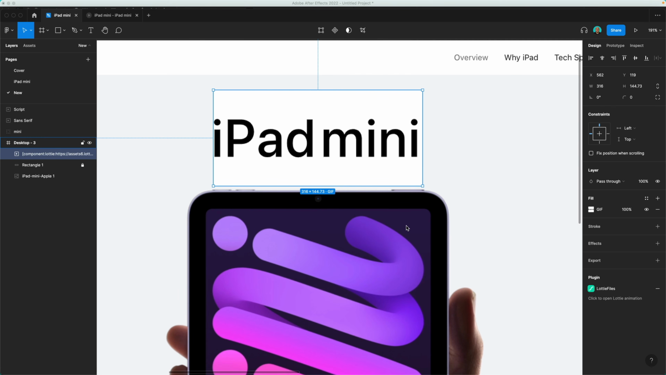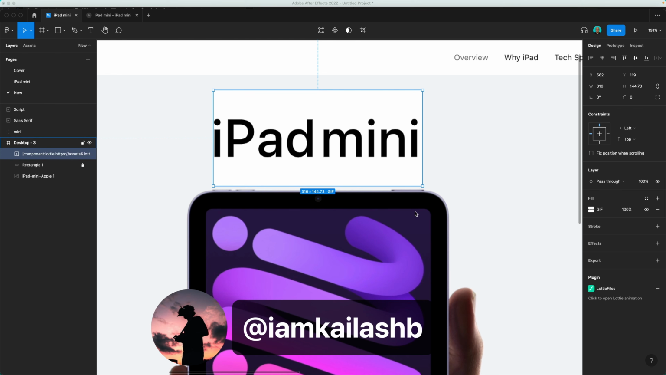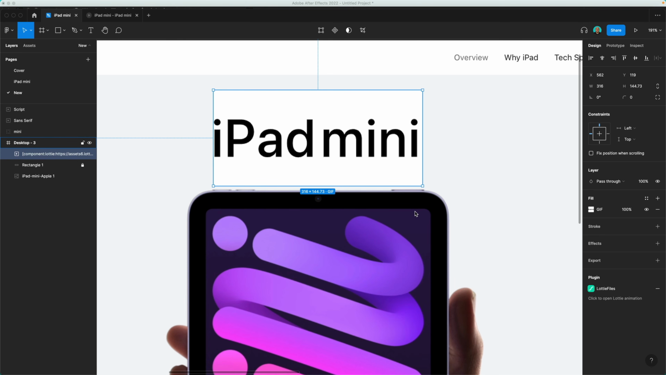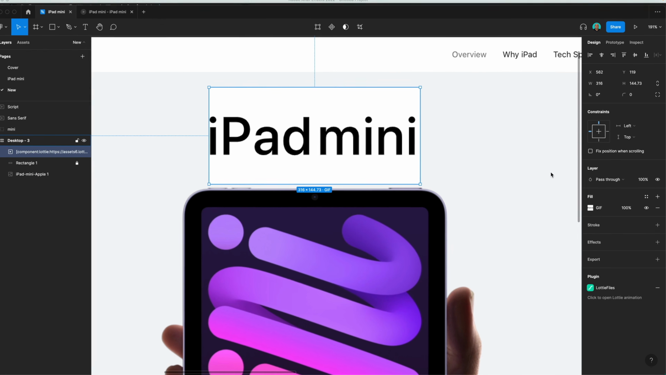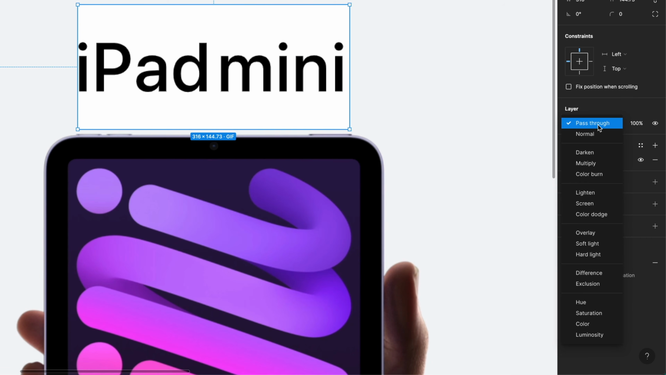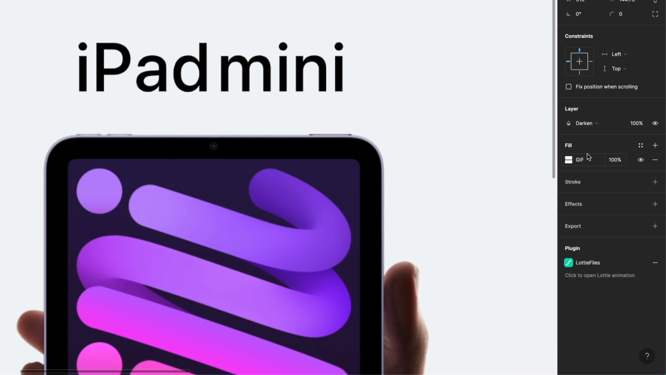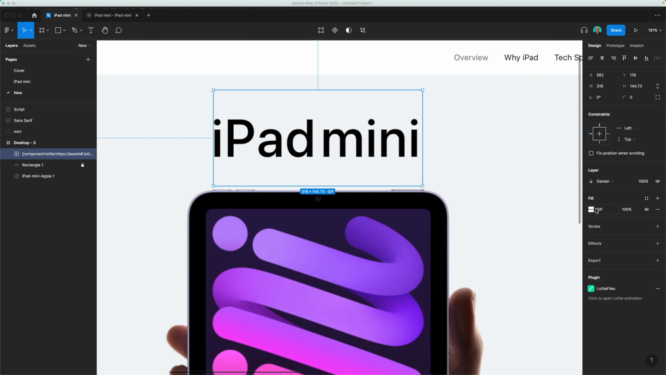And actually there's a solution, and I thank so much my friend Kailash from Unacademy. This is a great designer, and he actually showed me this tip the other day. So if you have a GIF animation, and of course it has a background, the only thing you need to do is to come here in Figma and choose darken. Boom. There you go.